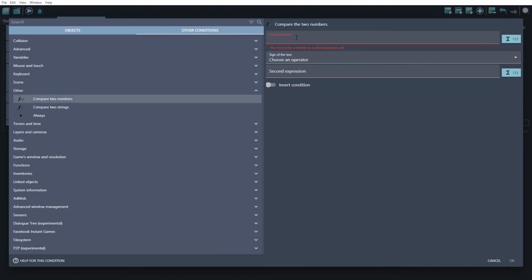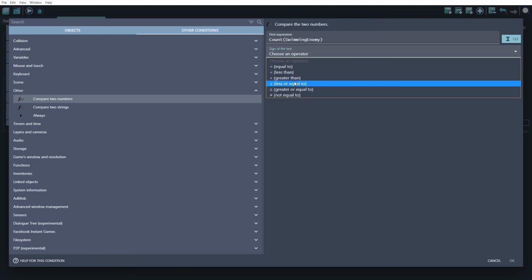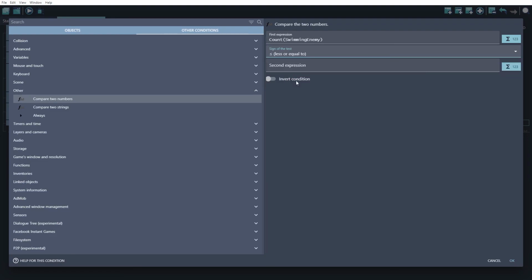Compare two numbers. And very often you want to compare two numbers in game development. And the number we want to look at is, remember that count function? The count of the swimming enemy. So that's how many swimming enemies are left. And we want a condition to be when it's less than or equal to 10. So by default we start with 20 enemies, and so this means we wanted to find out when half of them are gone.